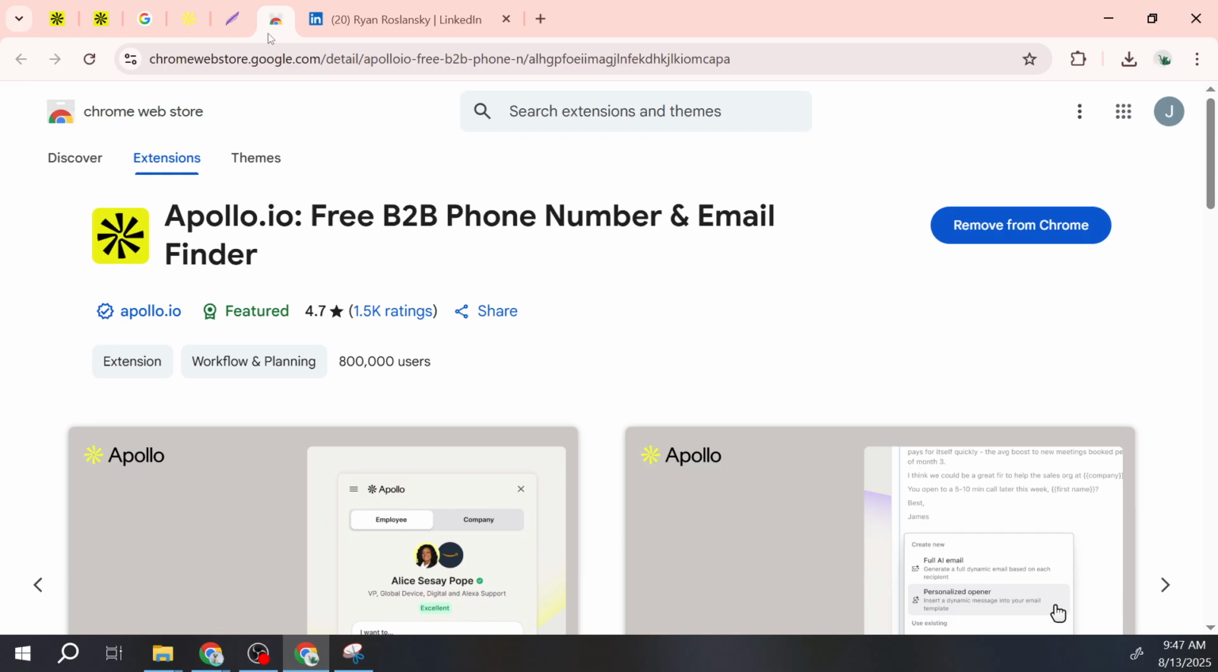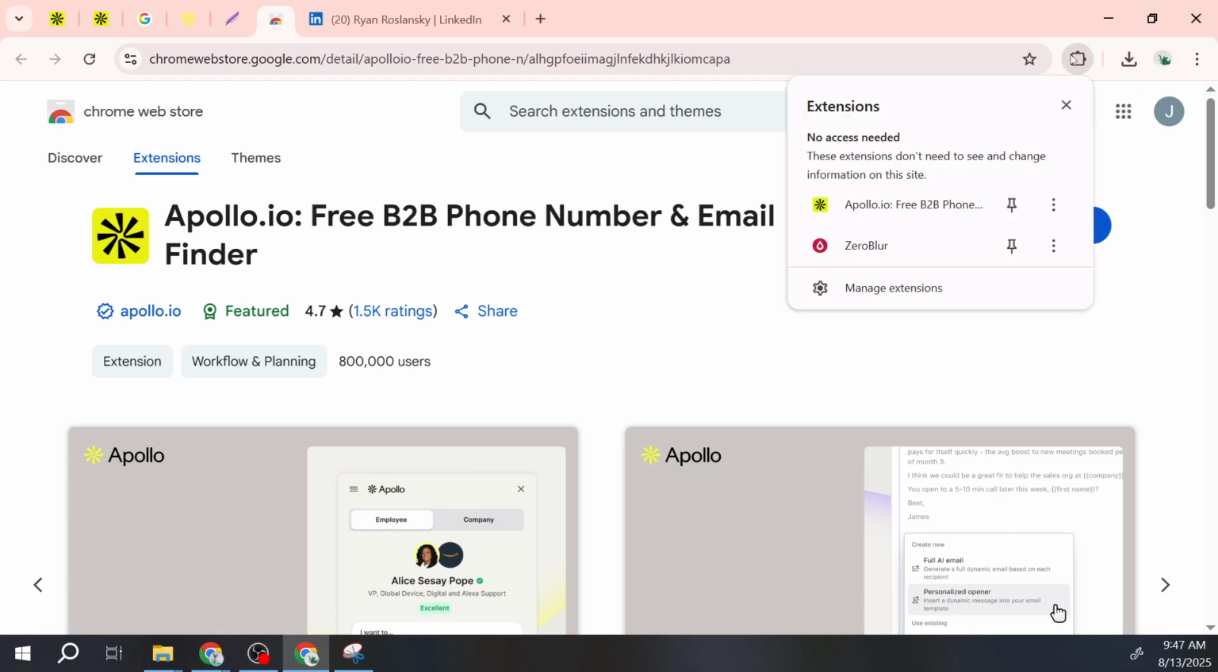To verify that it's been installed properly, you can look for the extension icon, typically resembling a puzzle piece located within your browser's toolbar. Clicking on this icon will display a list of your current extensions, and you should see the Apollo logo there. This confirms that it's ready to use.